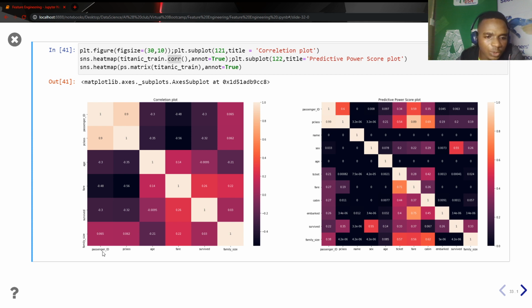Now, to interpret this, you will see that family size to passenger ID is having a correlation of 0.065. If I compare P class and passenger ID, I'm having 0.9. Though the passenger ID should not be used in this sense, though they are numbers, they are unique across each entry, isn't it? So they are more like categorical data that are nominal. They have less structure.